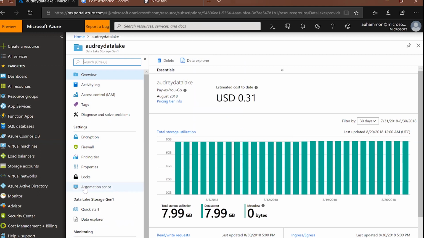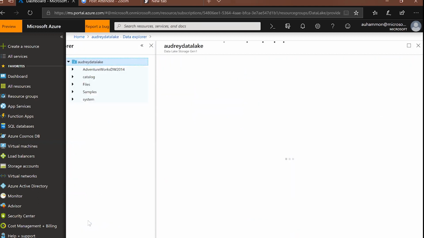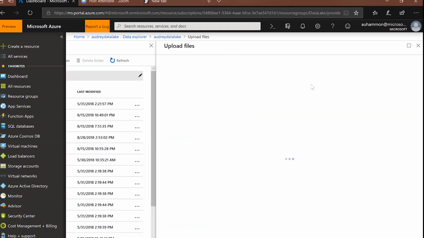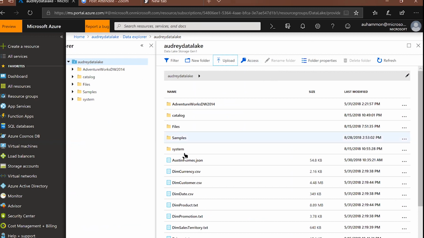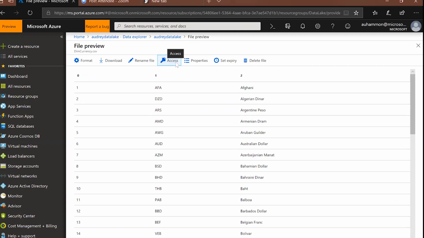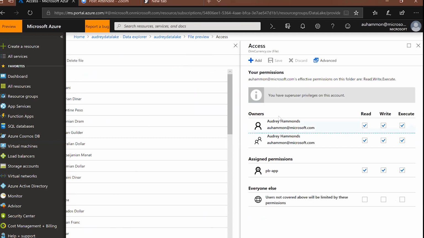But we also have our Data Explorer. And so from the portal, I have the ability to go see everything that is in my data lake. Theoretically, I can go in and upload a file, and I can browse. I have the ability to say, okay, for this CSV, I want to set access on it. And remember, my access control lists are at file and folder level. So I can go in and I can add users.